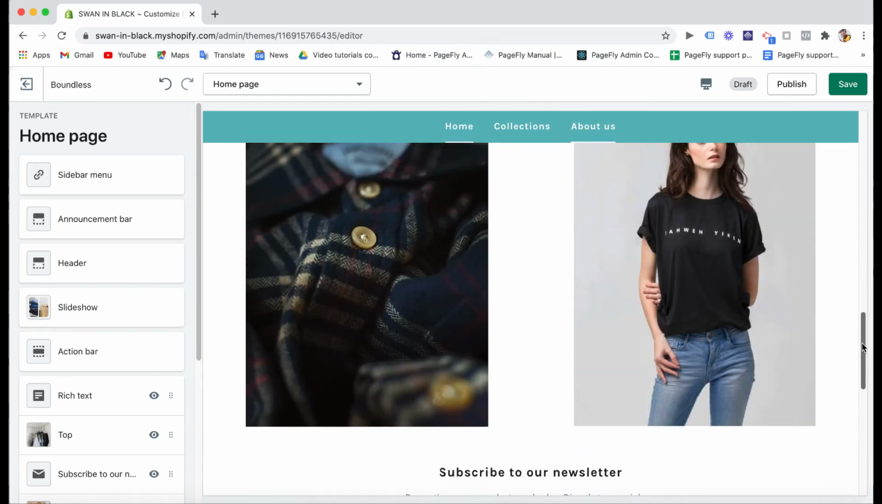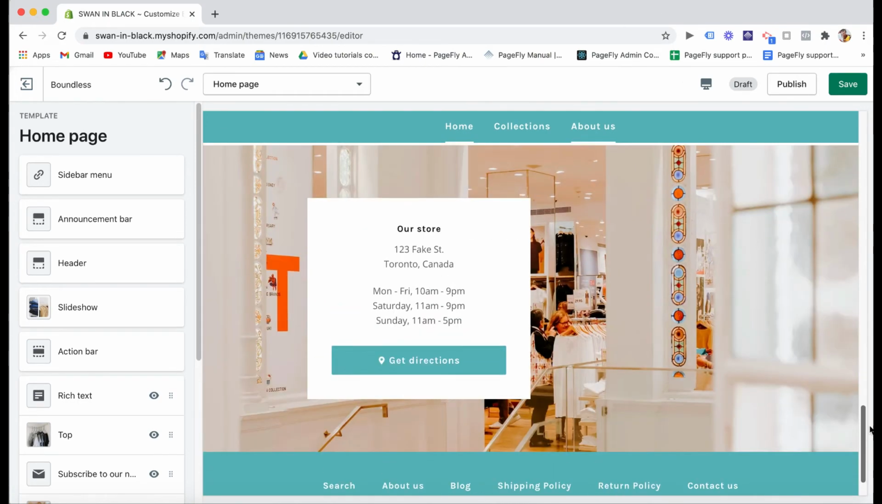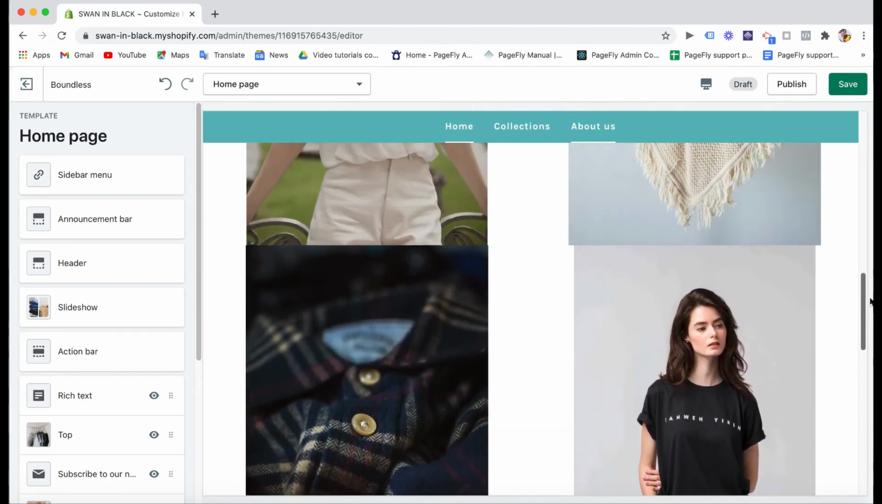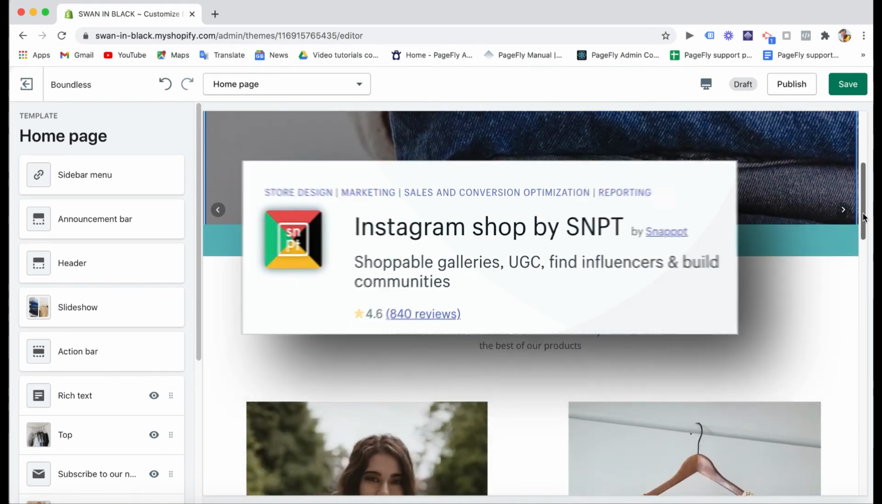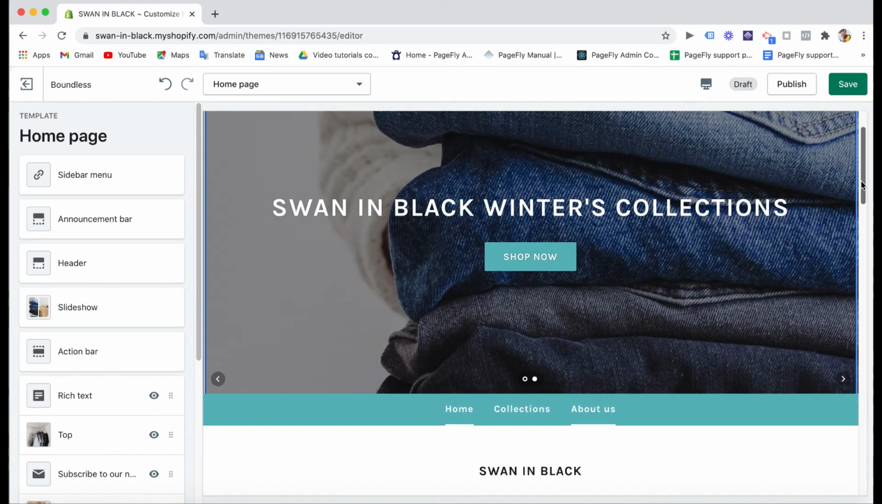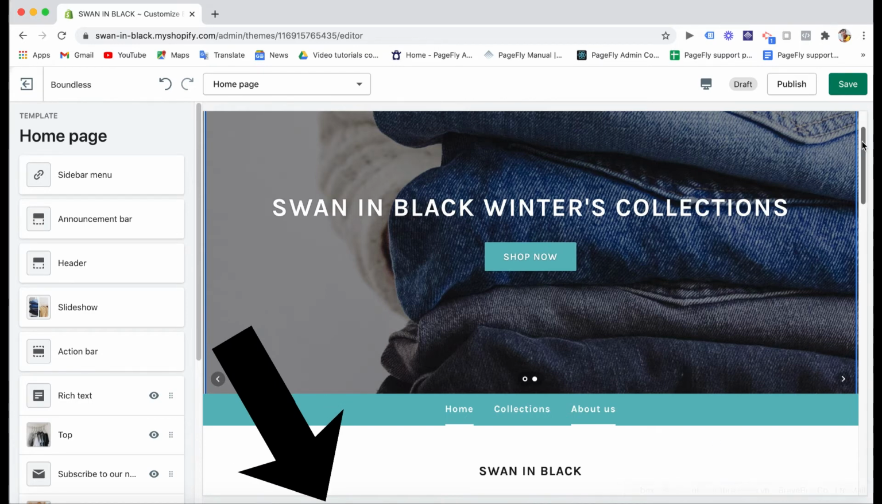If you want to pin your Instagram images on the homepage, for example, you can use the Instagram Shop app by SNPT. And we also have a tutorial about selling on Instagram with Shopify, so you can check out the link in the description box below.